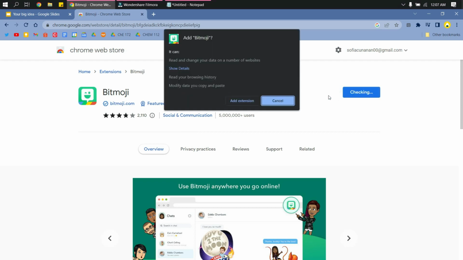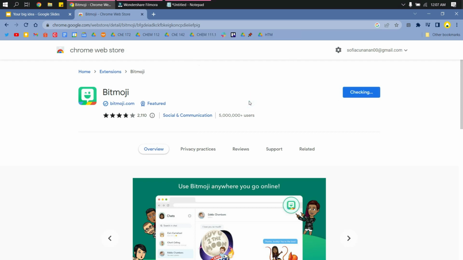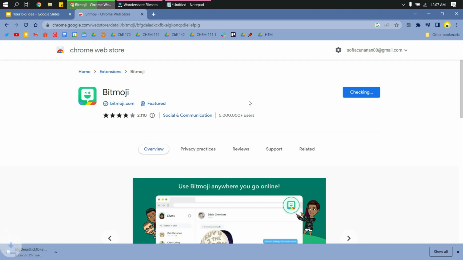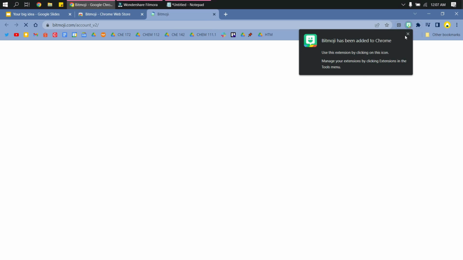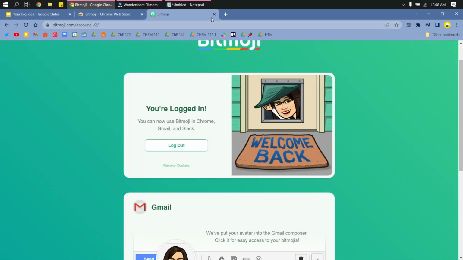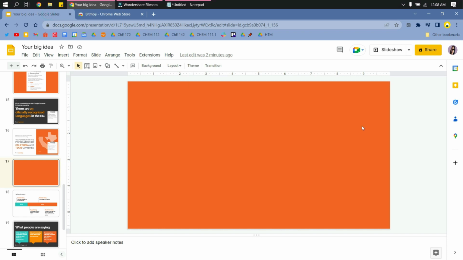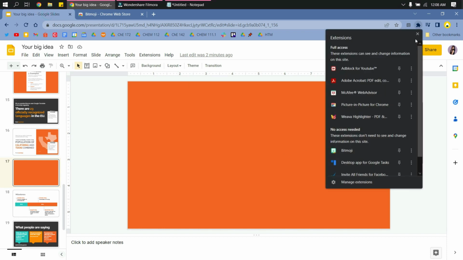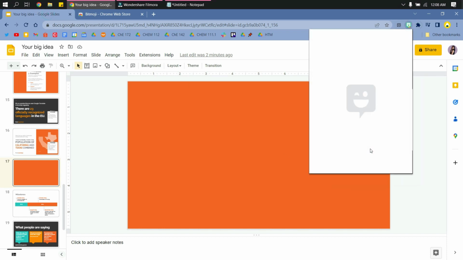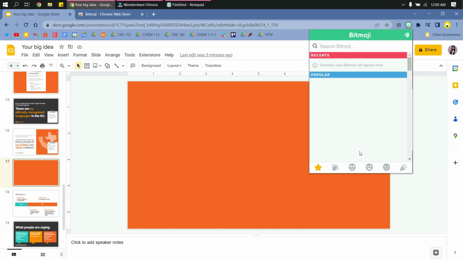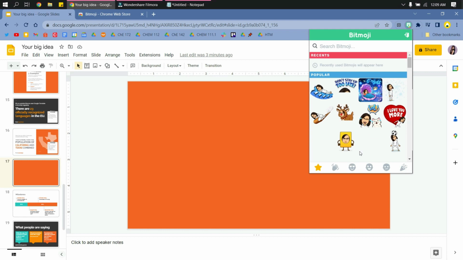and then add to Chrome, add extension, then wait for it to be added to your Chrome, and then you will be asked to sign in to your Bitmoji. I will log in through my Snapchat, and once you're logged in, go to Google Slides and go to extensions and then to Bitmoji. And then once it's loaded, you just choose your Bitmoji and then right click.